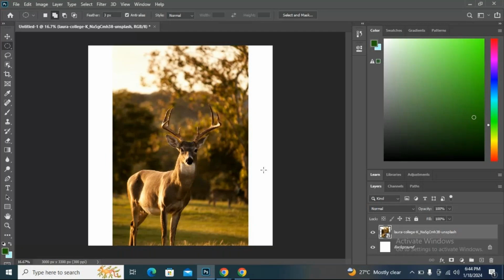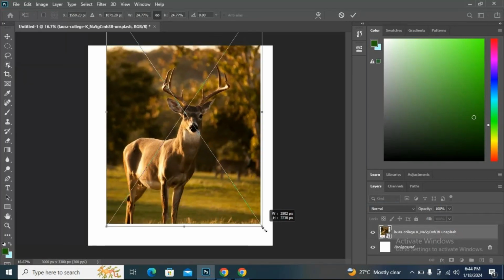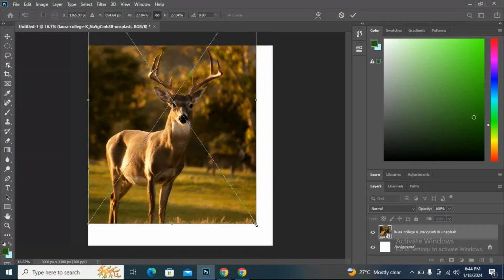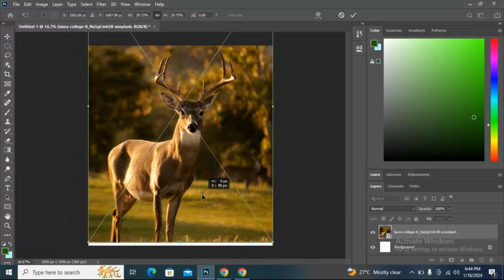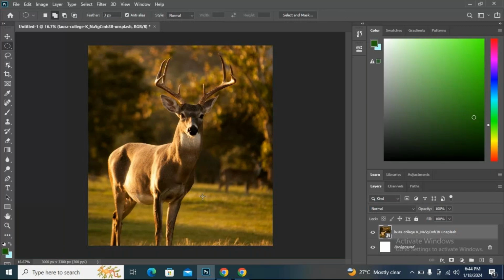Okay, so now I'll press Control T to zoom this picture. I can transform the object however I want. Now I'll click Enter. After Enter, I need to select only this part, only the stag. I don't want the stag's background. I will put another background for the stag now.